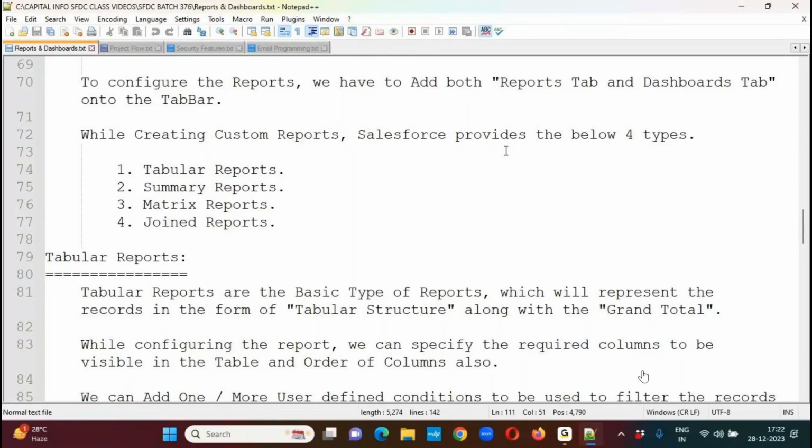First one, tabular. Second one, summary. Third one, matrix type. Fourth one, joined reports. These are the four types of reports that we can configure.